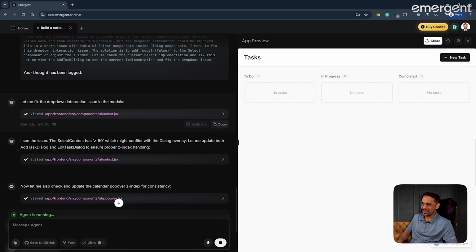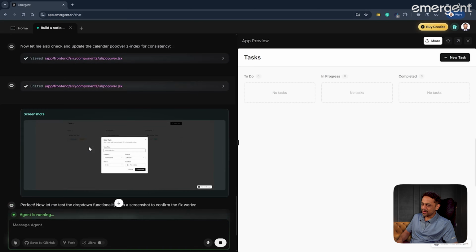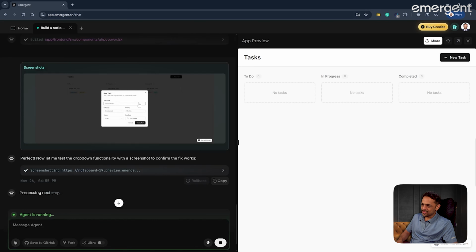Let me fix the drop down interaction issue on the modals. I see the issue. The select content has Z50, which might conflict with the dialog overlay. So it actually took a screenshot here, as you can see. Right, perfect. Now let me test the drop-down functionality with a screenshot to confirm the fix works.